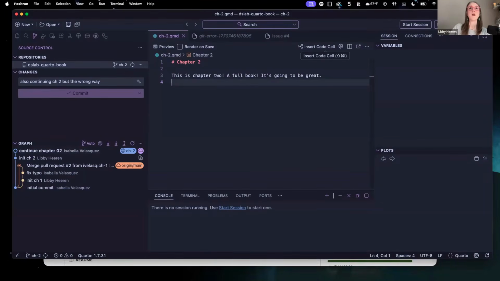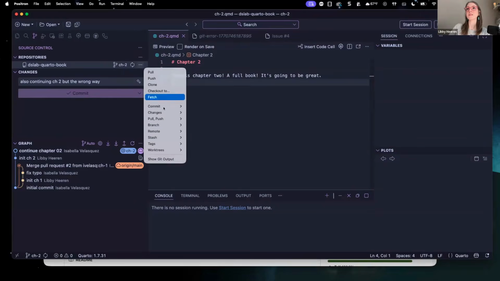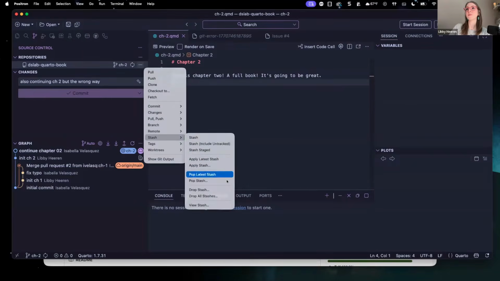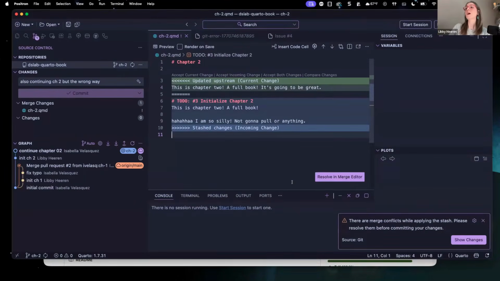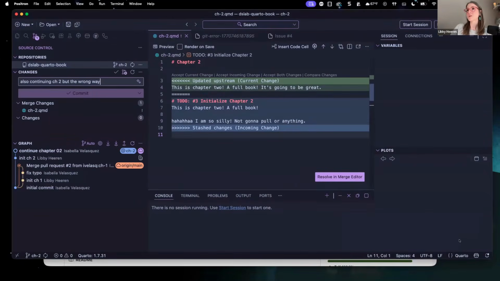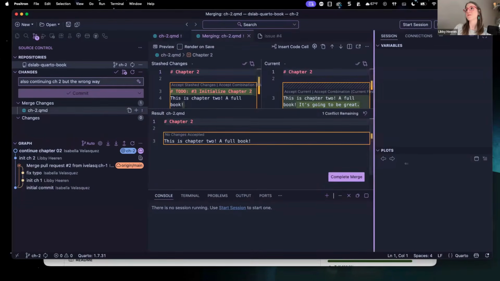This is great. Okay, I need to go pop my stash changes, right? And apply them. Pop stash. This is the one I want to pop. And now it tells me, wait, there are merge conflicts. I'm going to click show changes here. And it's going to say, yeah, there are some additions, and there are some stash changes incoming. I want to resolve this in the merge editor.